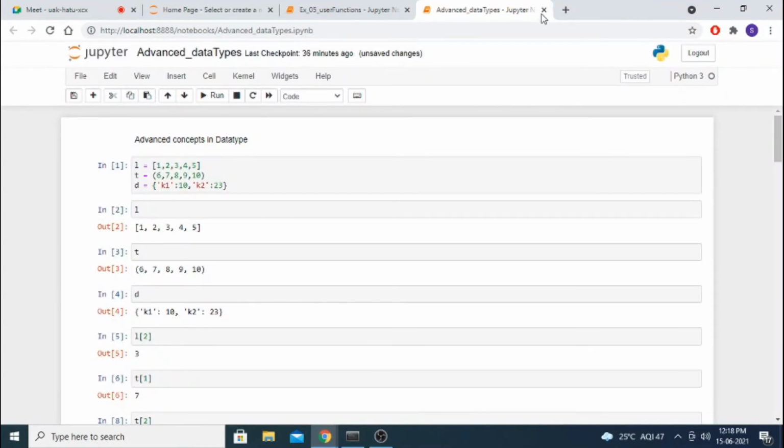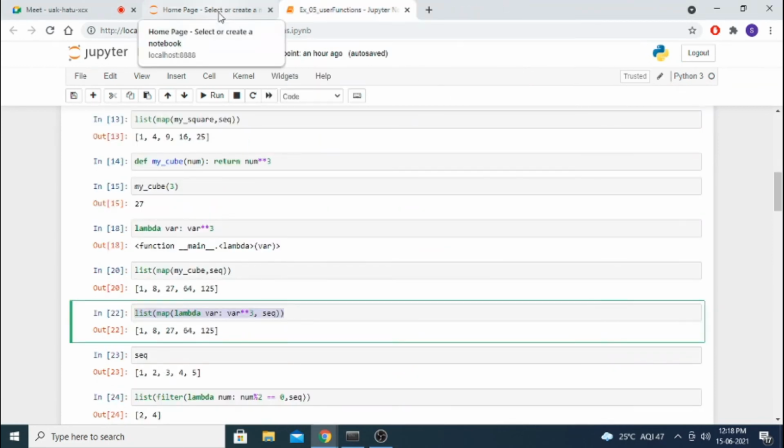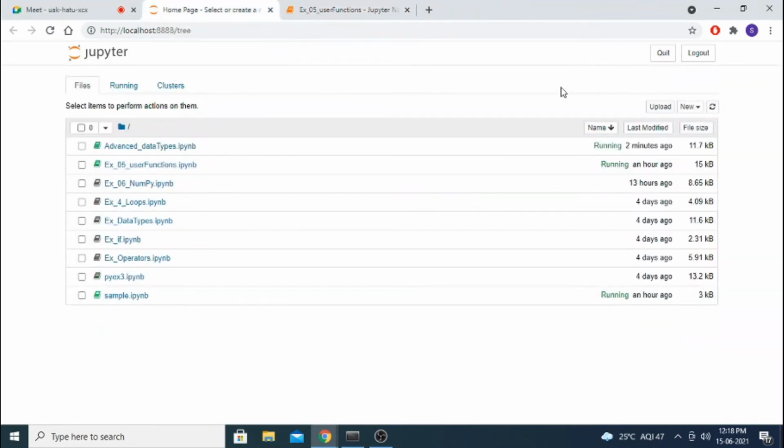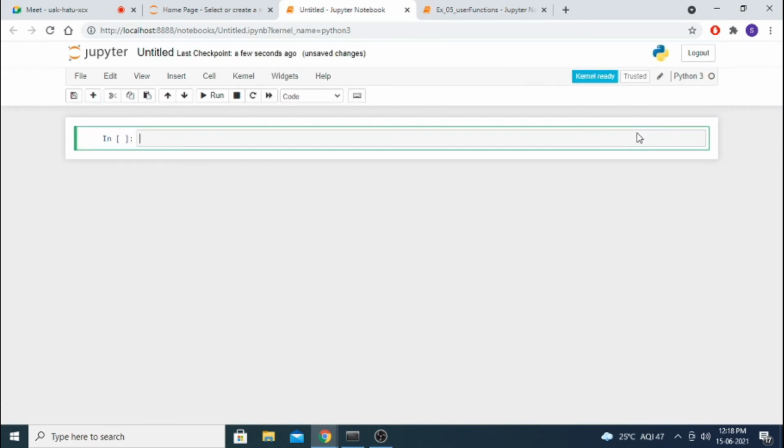Now I am creating a new Python notebook. This is for NumPy. NumPy is not built in with Python. It is a third-party library. Third-party library means the Python developers developed Python, and it is open source, so many people developed their own libraries and are giving them out.